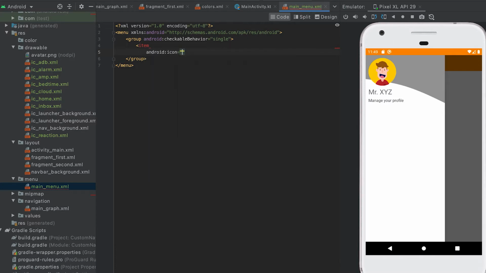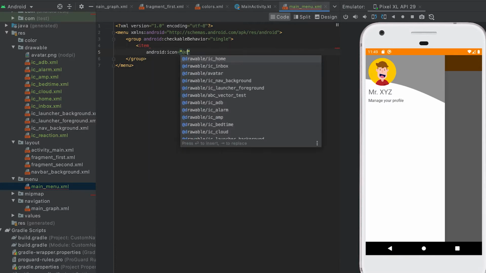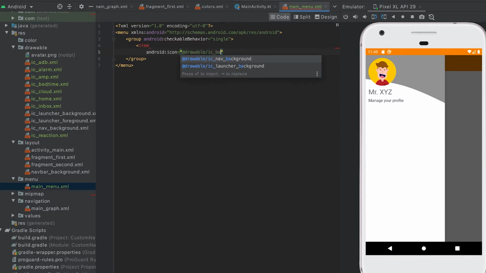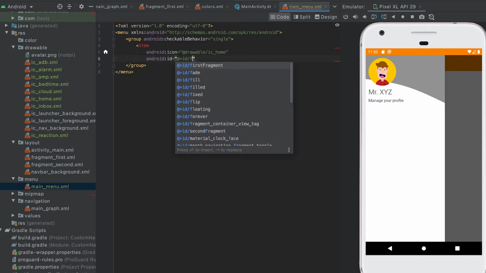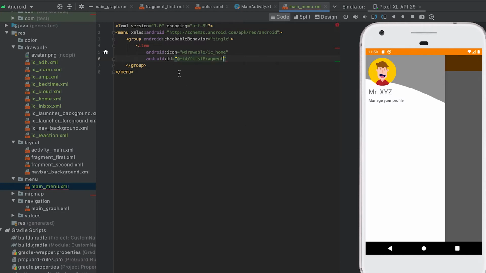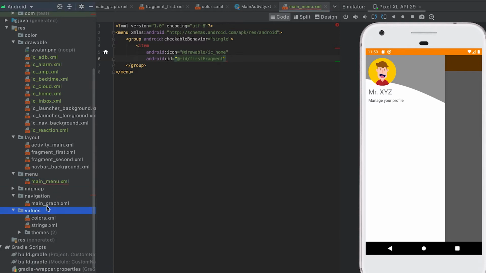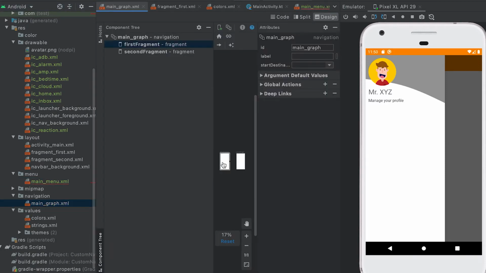For the item, the first thing we need to add is an icon, suppose it is drawable ic_baseline_home, and we need to give an ID. This ID is the ID for the fragment. So I'm giving this ID for the first fragment. If you go to this main graph here, for each fragment we have one ID.